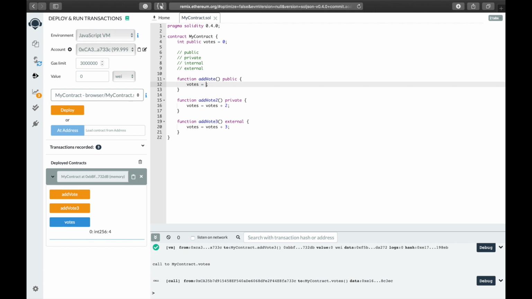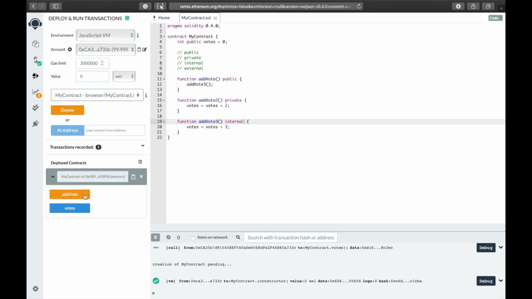Remember, let's try and call it from here. Let's type add vote 3. We see we have an error, undeclared identifier. If we make this public, it will work, but it's external, so we can't call it from inside the contract. But let's try and make it internal. Now let's deploy, and we don't have it here anymore.